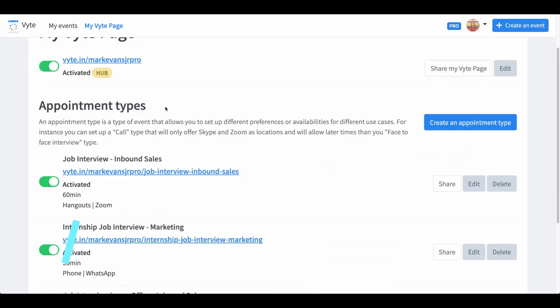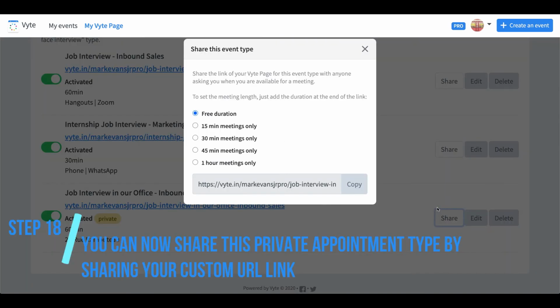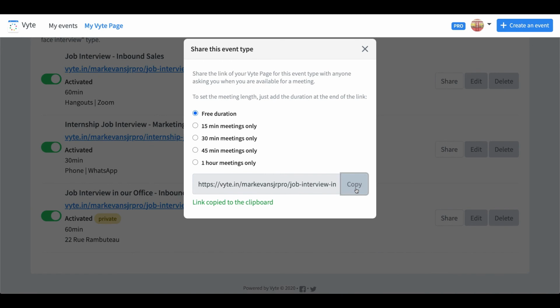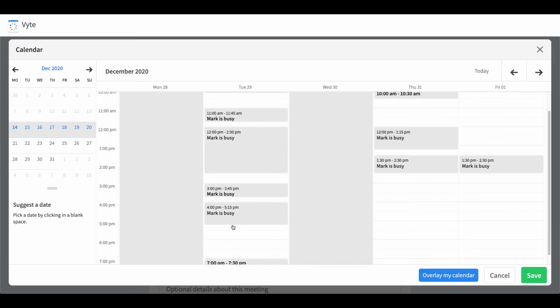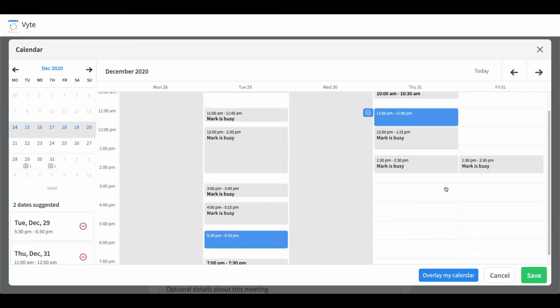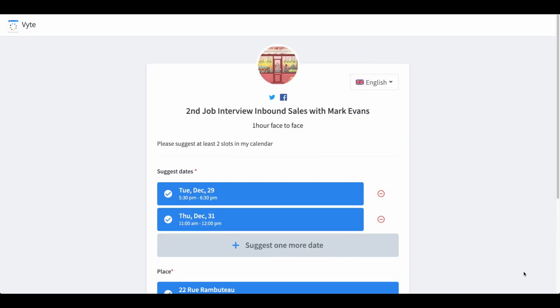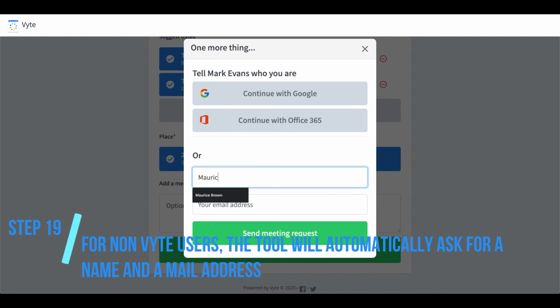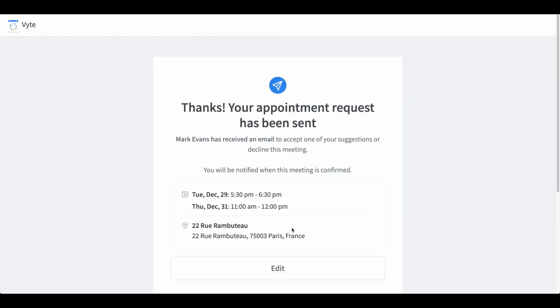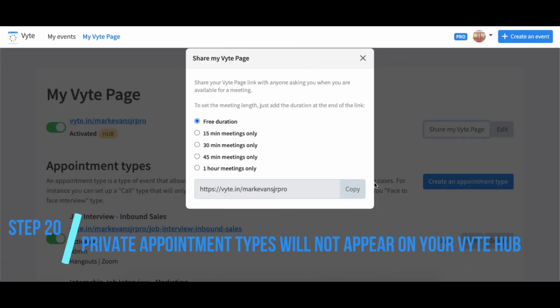You can share this private appointment type with anyone simply by sending them the custom link. The tool will ask for a name and a mail address for non-Vyte users, and you will receive a notification. This private event type won't appear on your Vyte page hub.